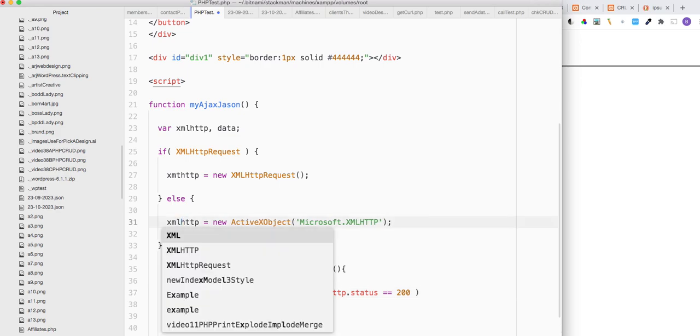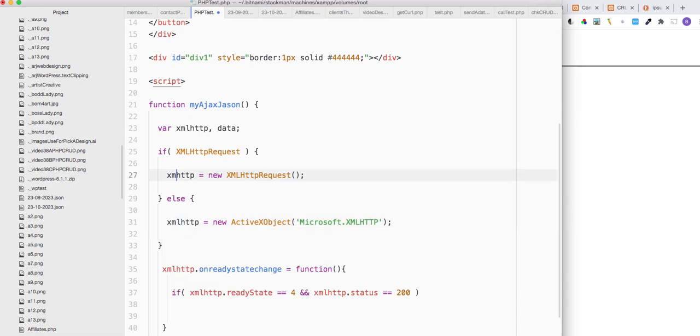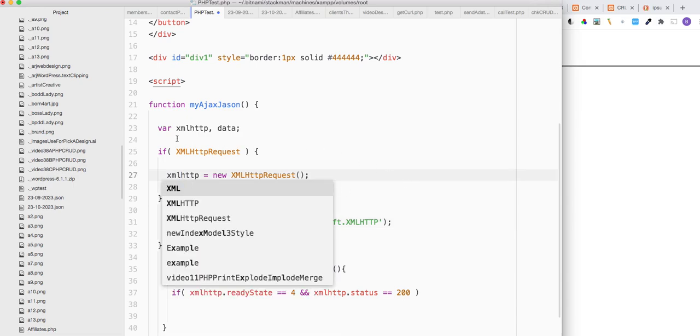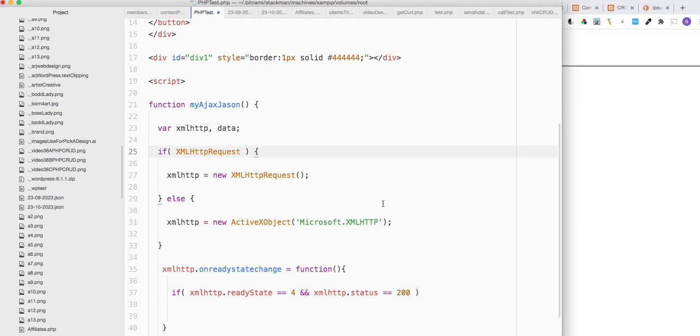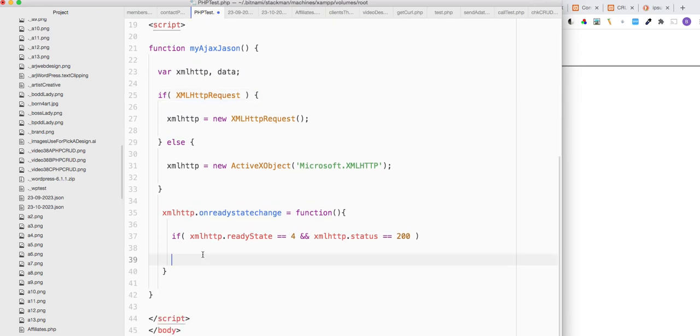Oops. XML. See, XML HTTP request, like that. ActiveX object, that's that, but you've got to put in the XML. It's weird how that looks here, but doesn't look right. On ready state change function. Alright, so let's do this.